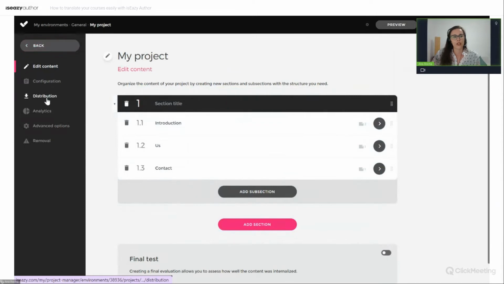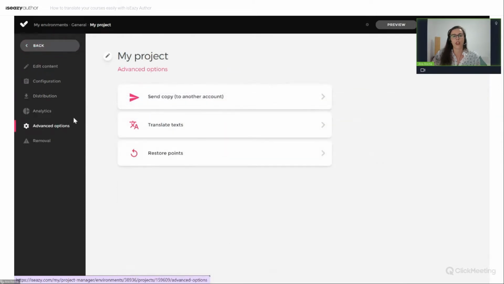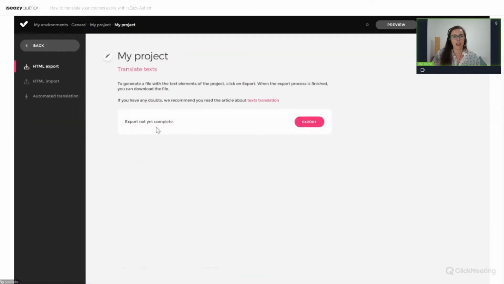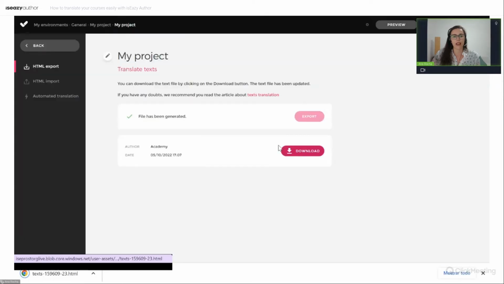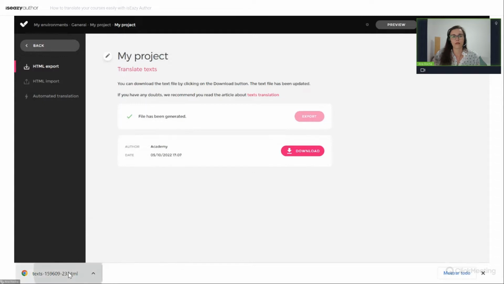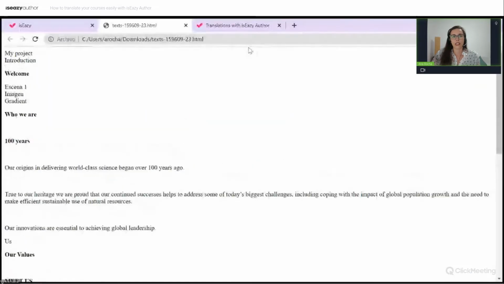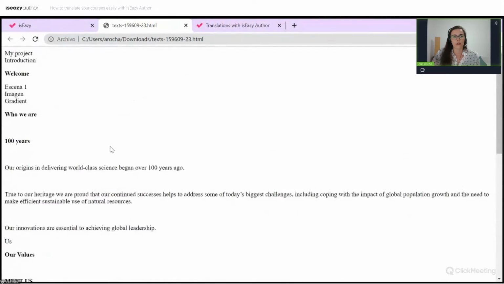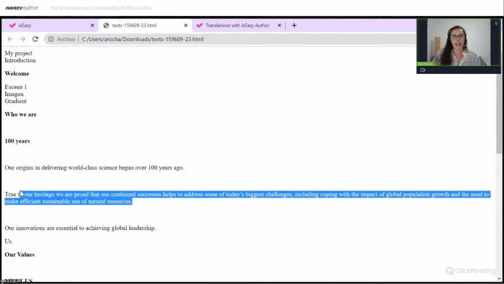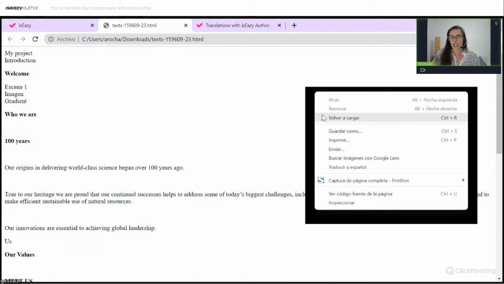What you'll do is you go to advanced options and then to translate texts. And so what you want to do is export your project as an HTML file. So you'll click here and export. You'll see the spinner going. It's going to take no time. Then you'll download this as I'm doing right now, and you can already open it with your browser, and then you'll see this is my whole little project that I had ready for us to translate it. So in this case, it's in English, so I'll translate it into Spanish.